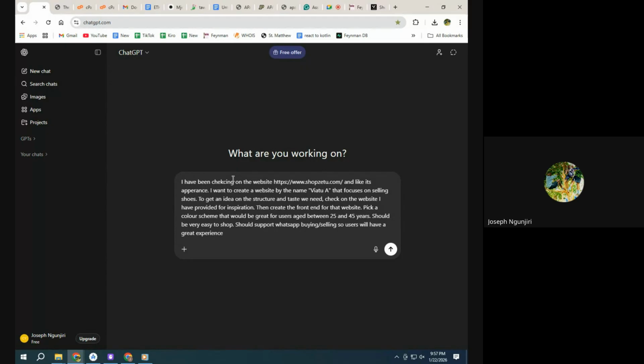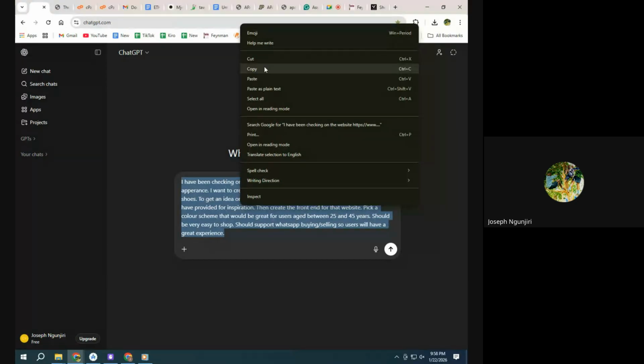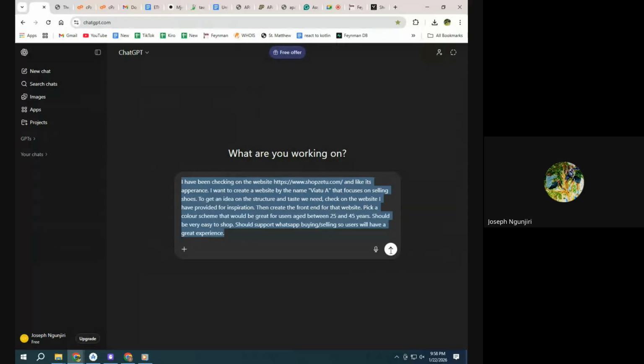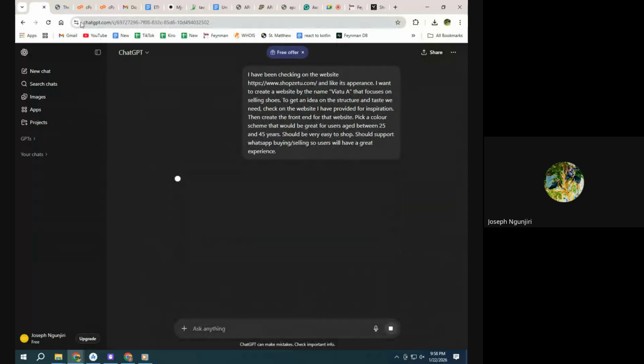experience. Let's give ChatGPT this prompt. And apart from giving ChatGPT, I will copy it first so that we paste it into another AI tool. So let me copy it so we see I've copied. Yeah, so ChatGPT starts doing the work.